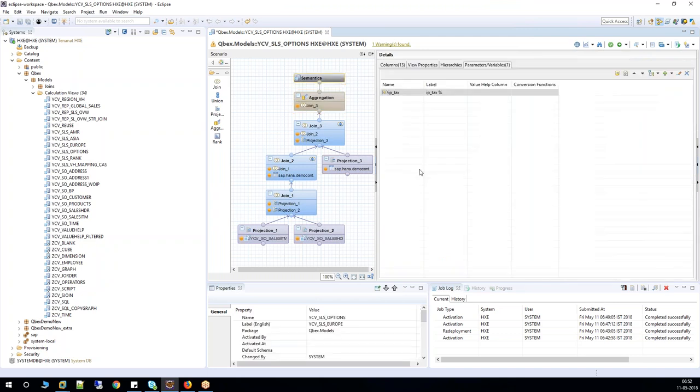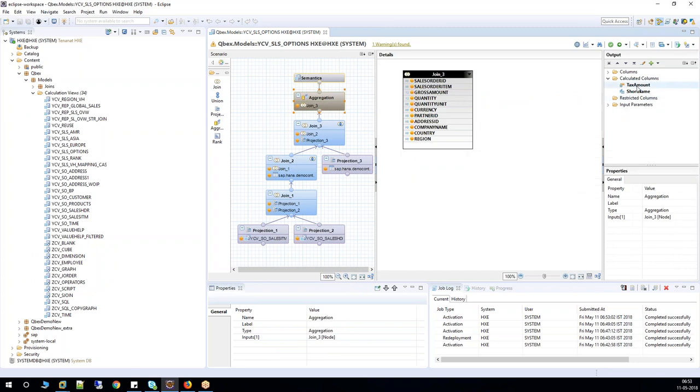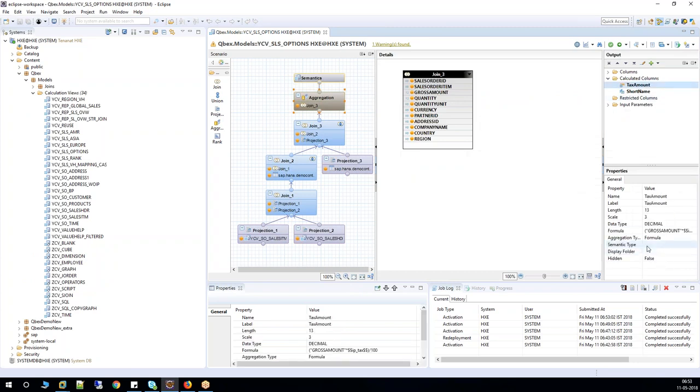So the column is an attribute. Like this, I can also derive attributes, not only measures. And for these calculate columns, make sure you have the aggregation type here as formula. Okay.